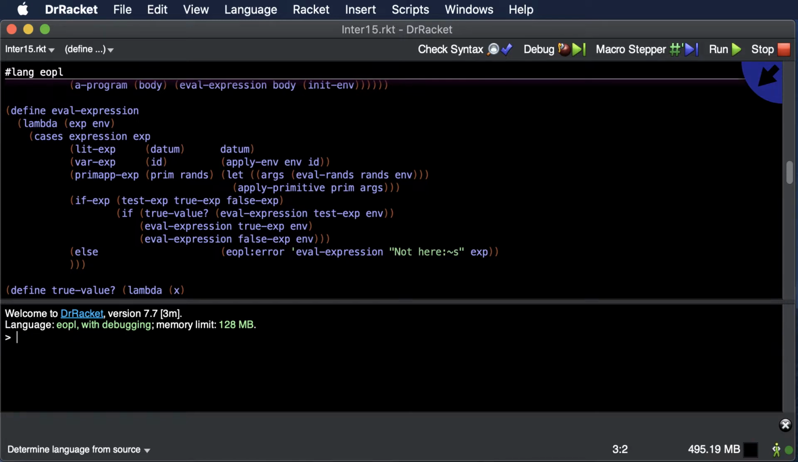All right, so let's test this, and we'll have two test cases.